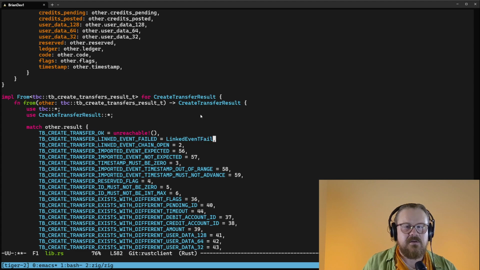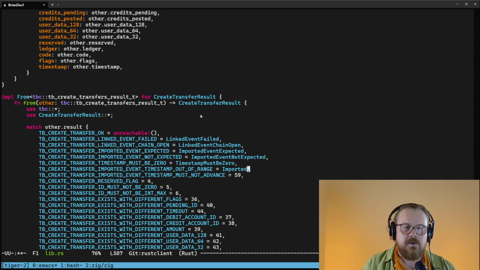Linked event failed. All right, we're going to do the same thing again, y'all. I'm just going to talk gently and type fervently. Linked event chain open. Imported event expected. Imported event not expected. Timestamp must be 0. Imported event timestamp out of range. Imported event timestamp must not advance.